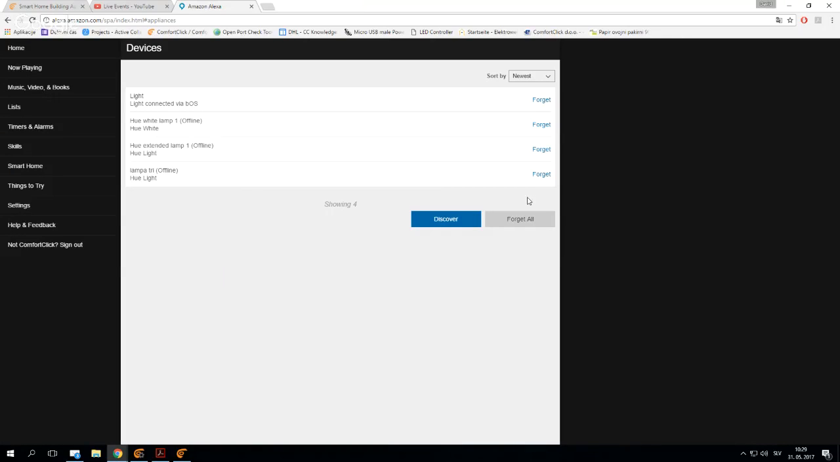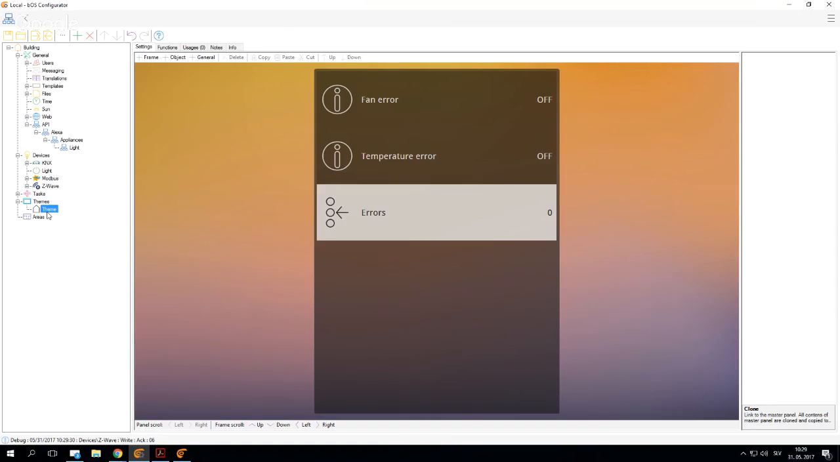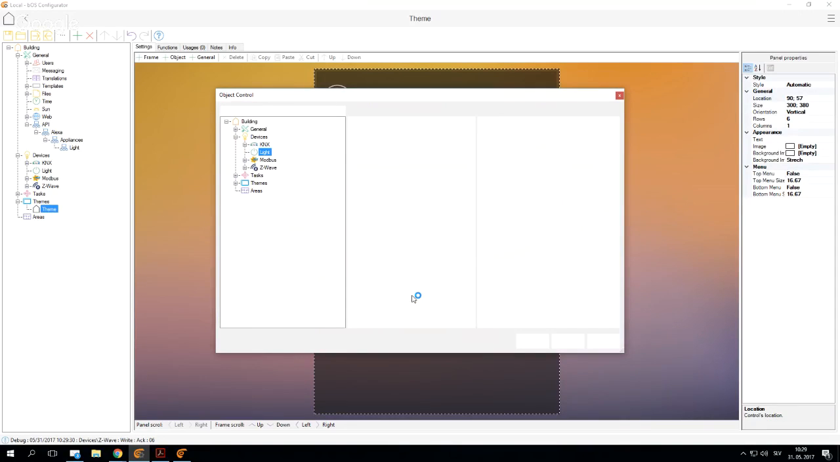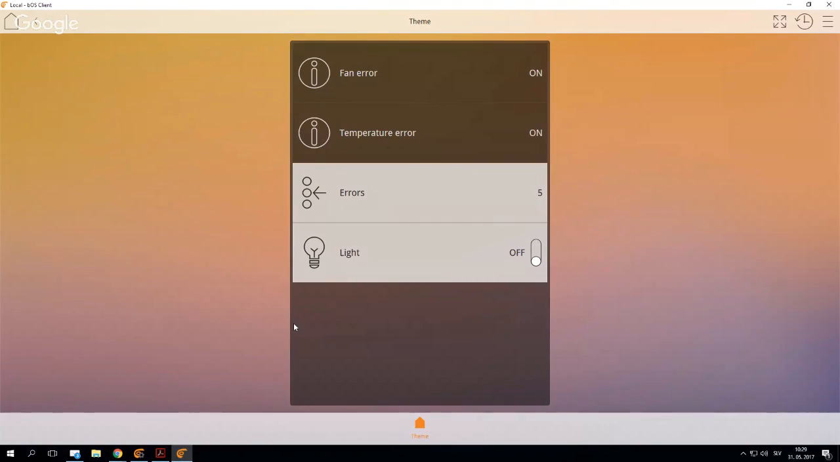And here you can see we have all the devices listed. We also have a couple of Hue devices, and you can see our light device has already been imported into her. So now I can also simply drag this light into our configuration, turn it on, and we can ask her to turn that light on.